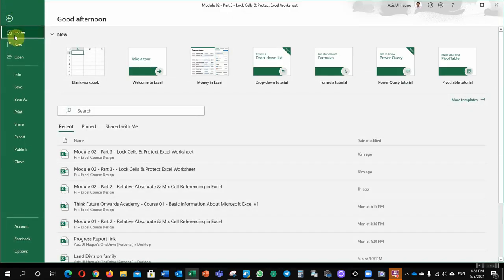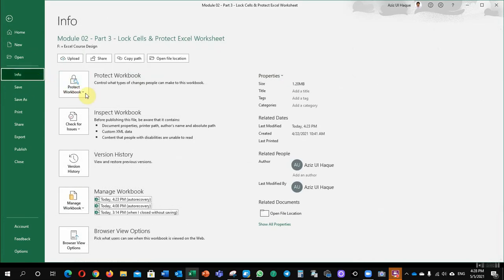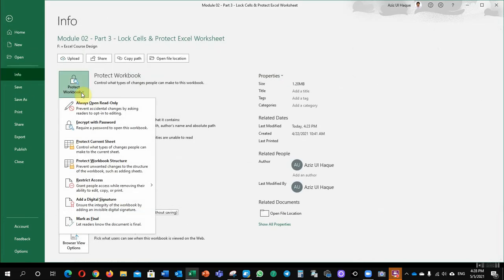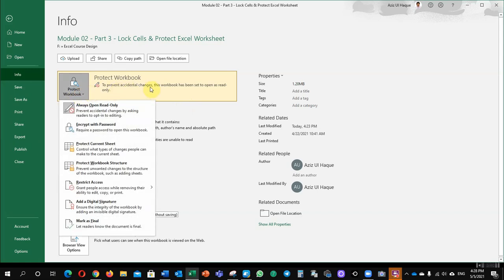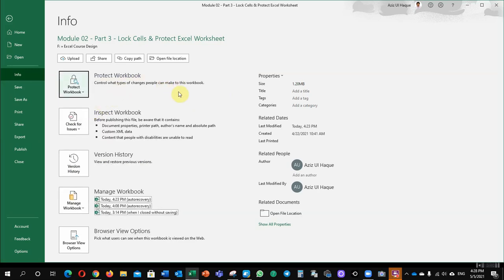Just click on File, click on Info, click on Protect Workbook, and the first option you can choose. See, now this workbook is saved as read only. Nobody can do anything with it. It will open as read only. The second option: if I want to undo, just click back on always open read only, and it will be back to the original position.